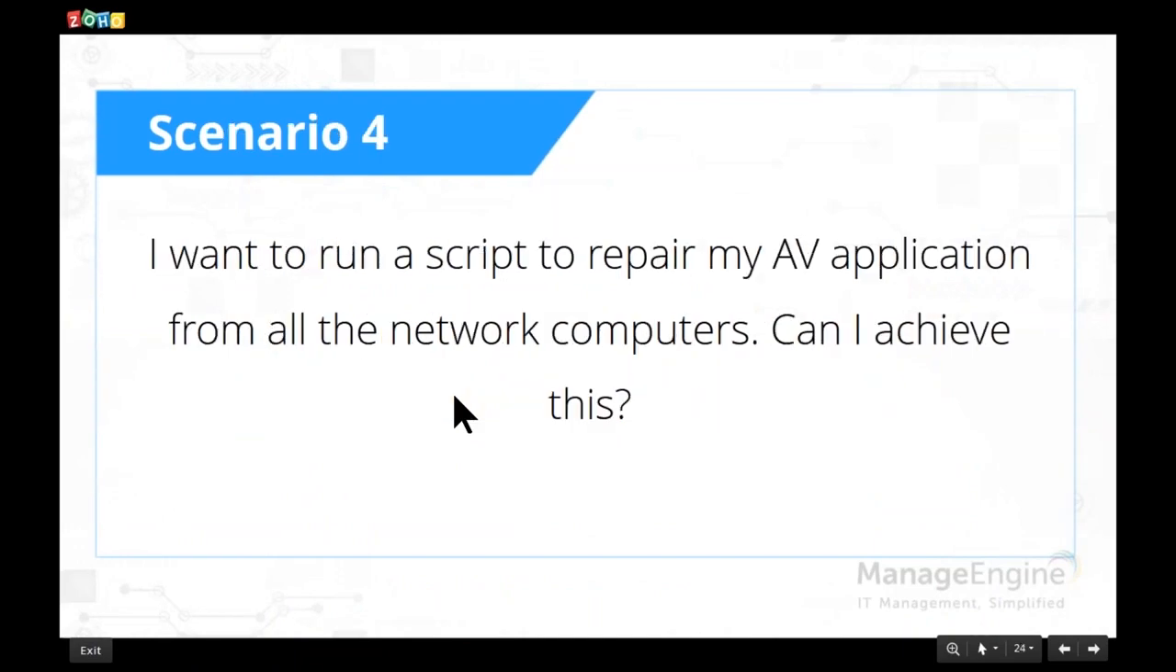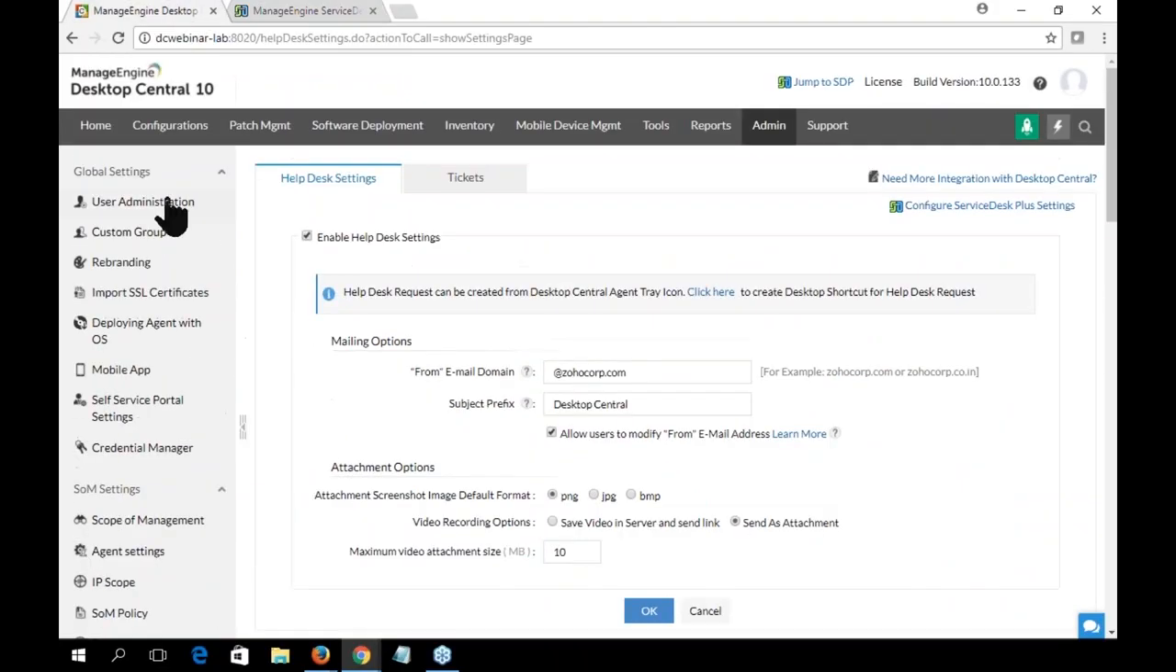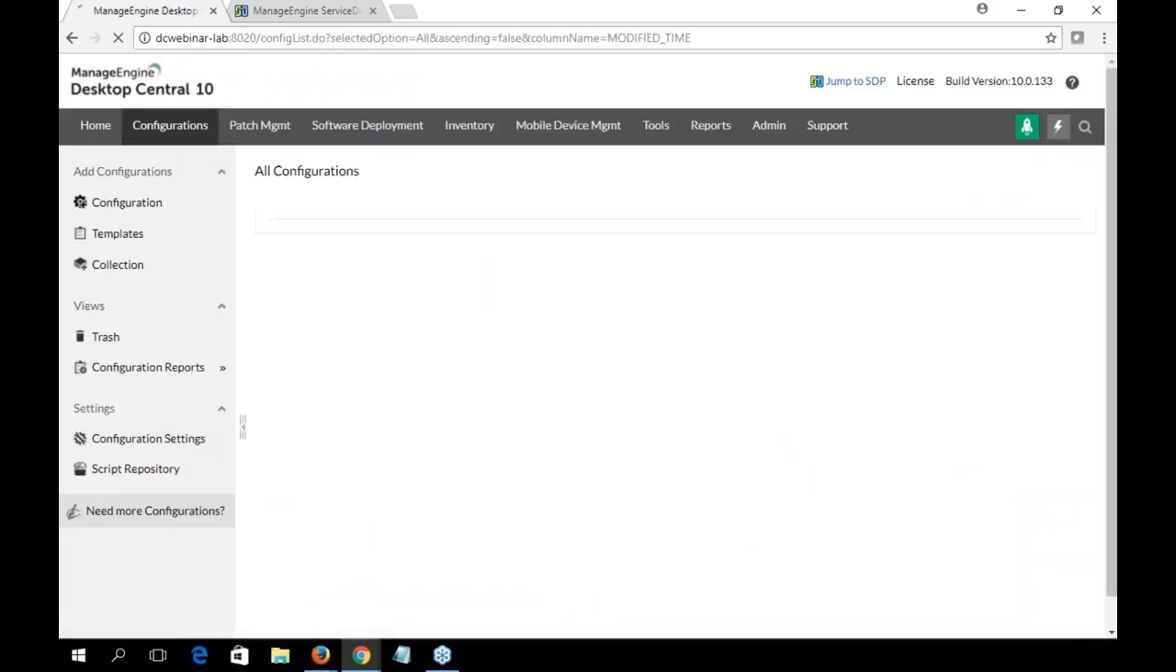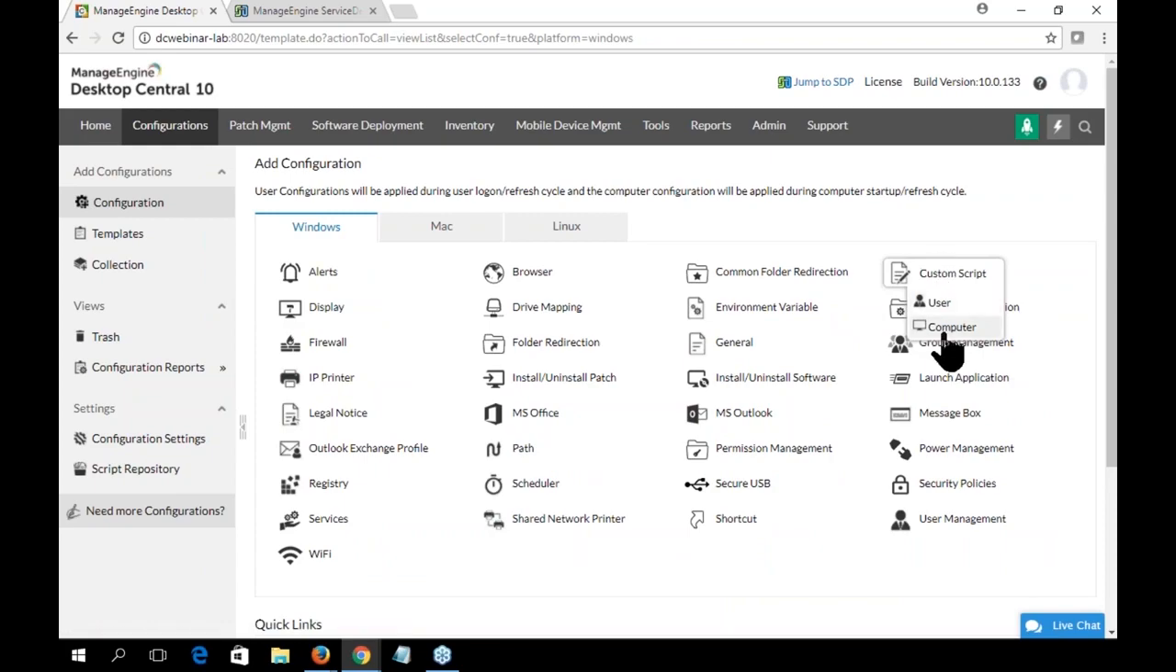So I want to run a script to repair my AV application from all the network computers. Can I achieve this? Yes. If we want to perform some sort of script, we can do so by going down to Desktop Central. We have configurations. The configurations allow you to choose execute scripts.